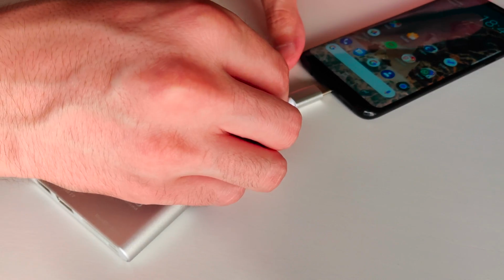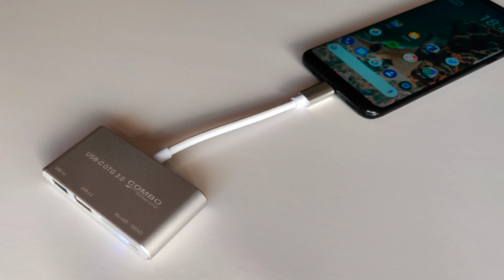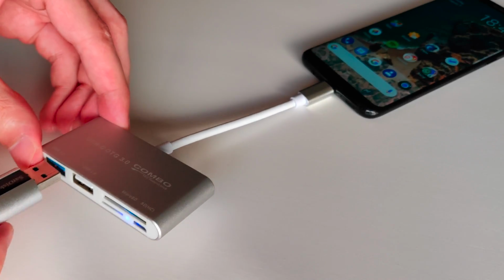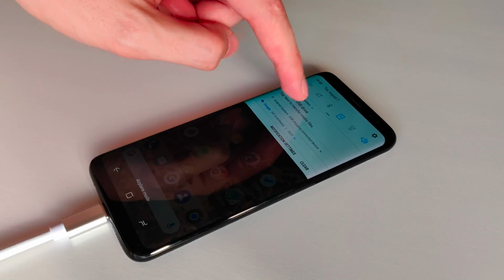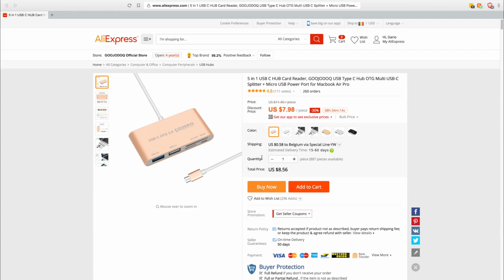Additionally, this USB-C dongle should work with your smartphones that have a USB-C port. I tested it with my Samsung Galaxy S8 and it worked without any problems. In terms of the price, this USB-C dongle will cost you $7.98 with free shipping included on AliExpress.